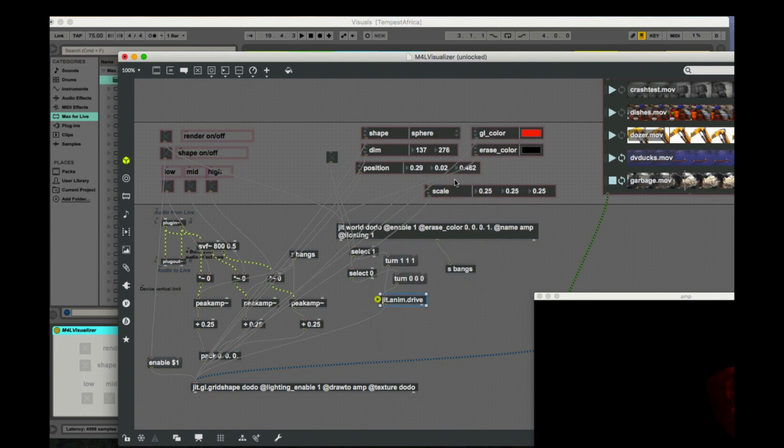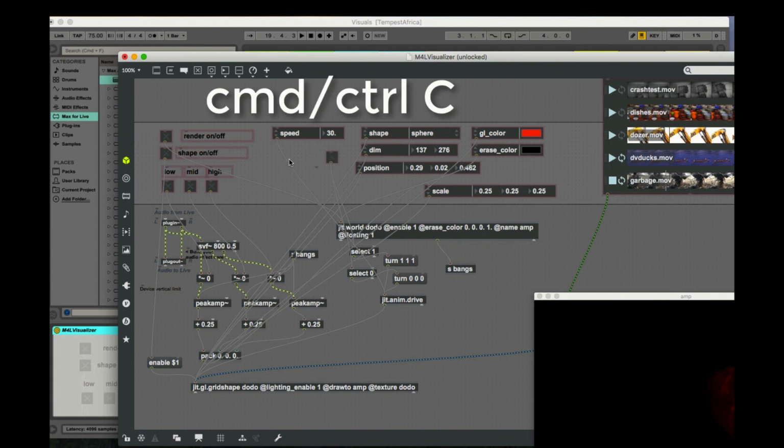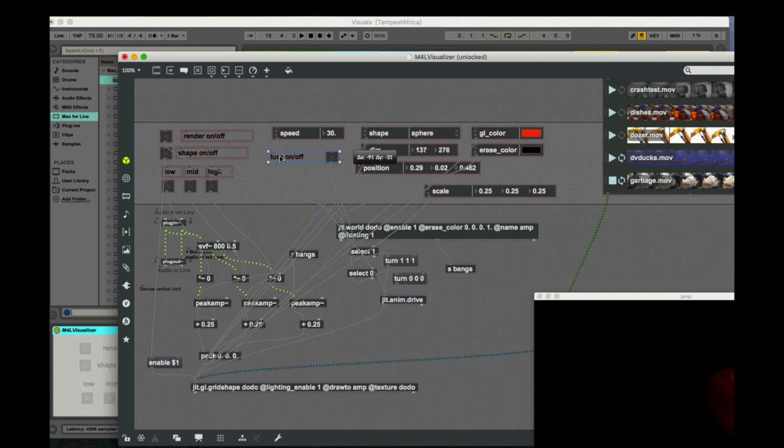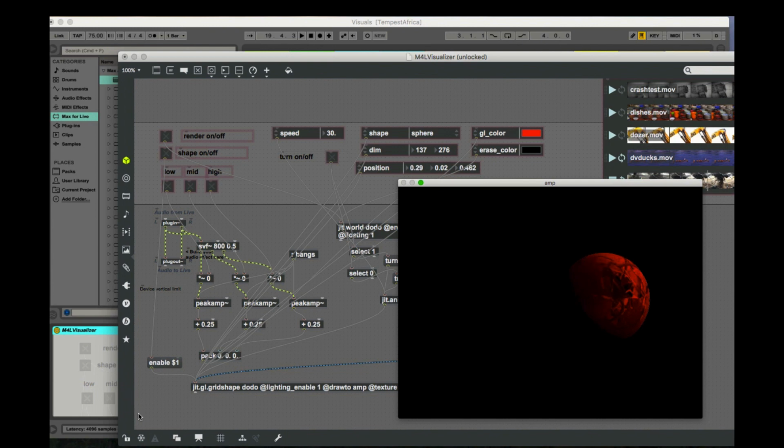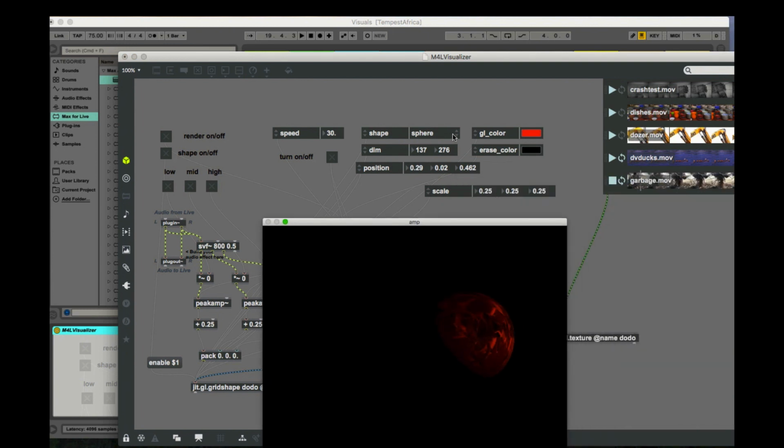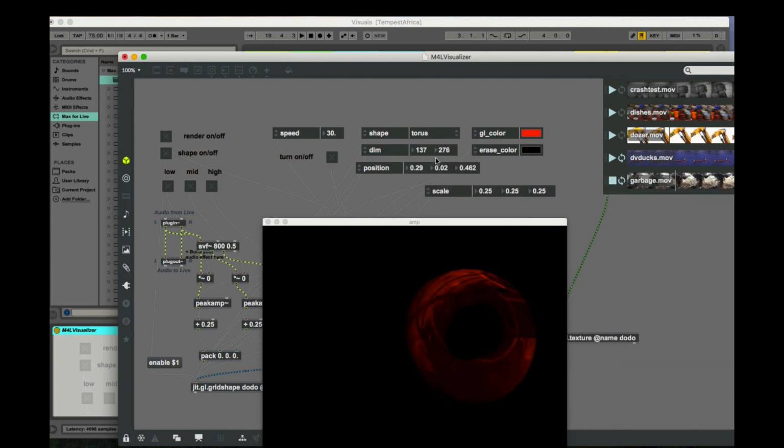And okay, now I will get this attribute from JIT.AnyPoint drive. This is a speed. This is actually the speed. I'm creating here a comment with command. So this speed attribute is going to allow me to determine the speed of the rotation. And the toggle is gonna turn on or off this rotation.